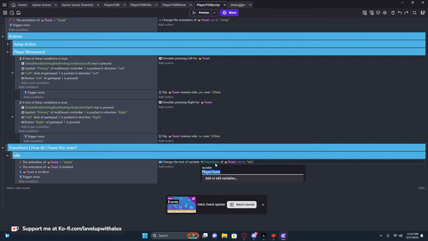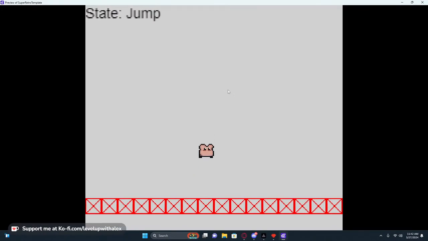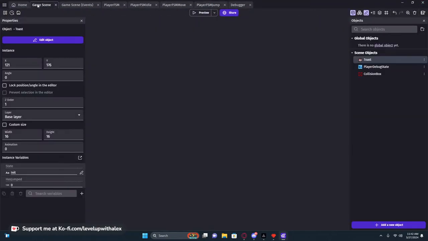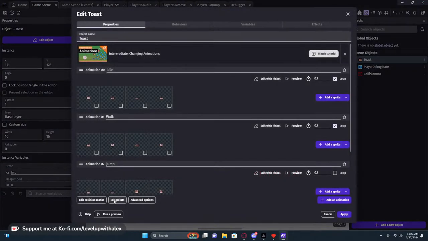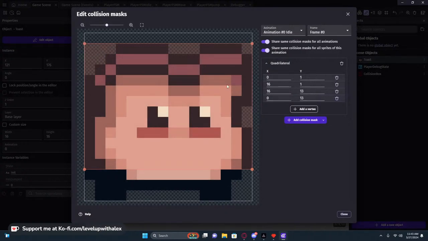Oh, that's why. I transferred this over, and this is supposed to be the variable here. I was using a player state before, but now it's state. That was an easy fix. Okay, my bad. So now we need to fix that origin point. I shouldn't have changed that at all, or the collision mask.